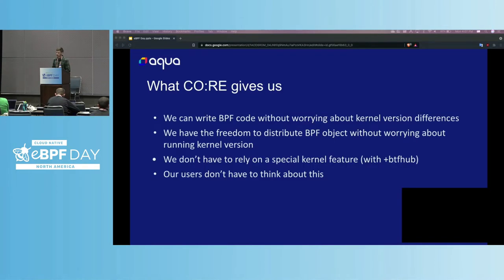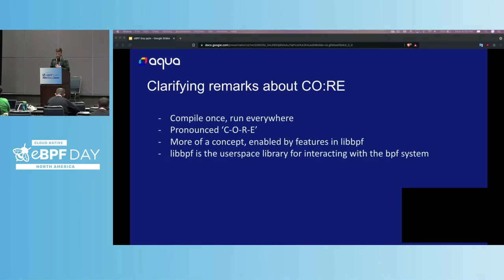CORE is a concept that's enabled by libbpf. There are helper functions within libbpf that will take into account kernel debug information to try and relocate kernel fields as they have changed from kernel version to version. And just to clarify, libbpf is a user space library that is in the kernel repository, and it's used for interacting with the BPF subsystem, so loading BPF programs and attaching them to the various hooks.